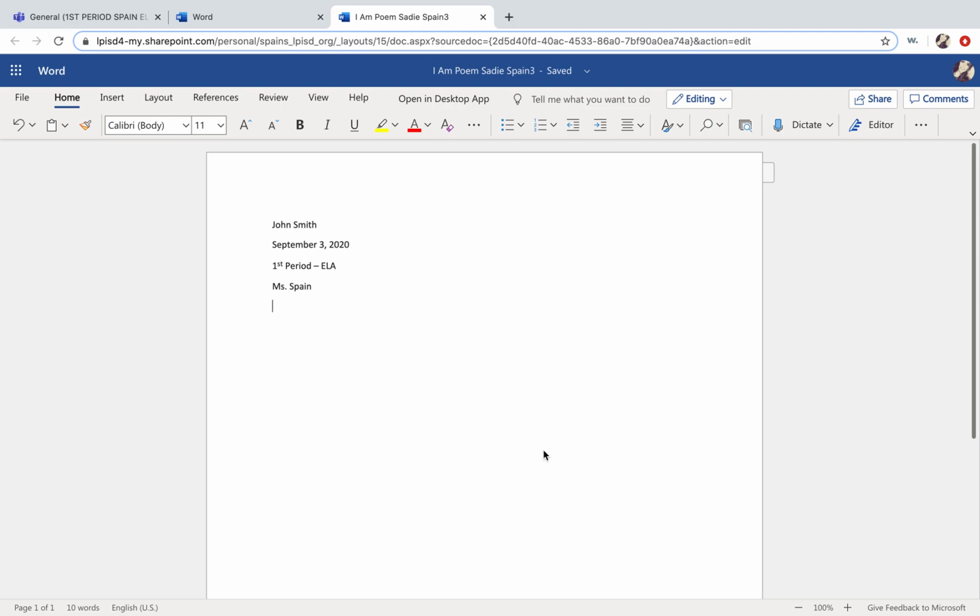Now, when we do our title, we want it to be centered. So what you'll do is up here on this icon, it's called text alignment. If you click it, right now it's on the left. We want it to be centered. So we click that and now it's in the center. The title is I Am Poem. Now you will click return 2 times.